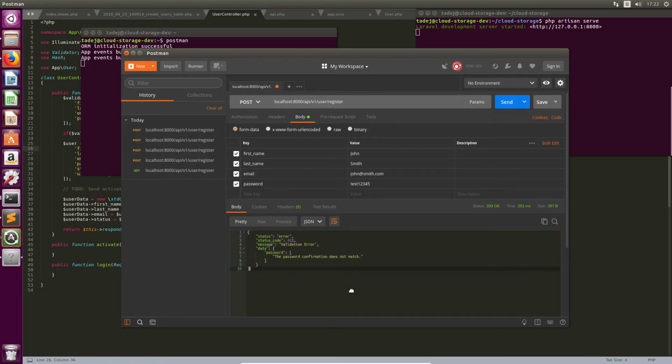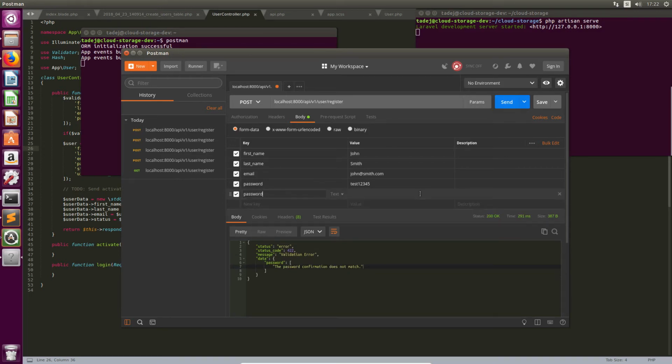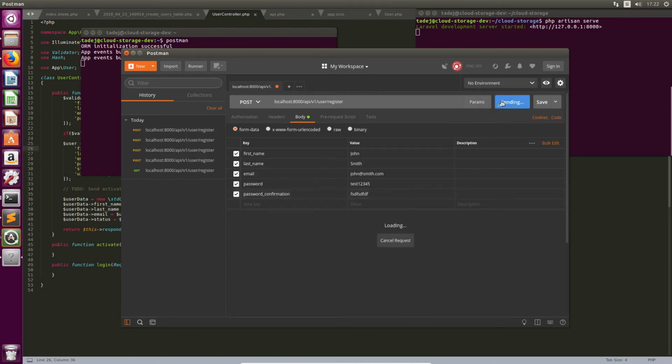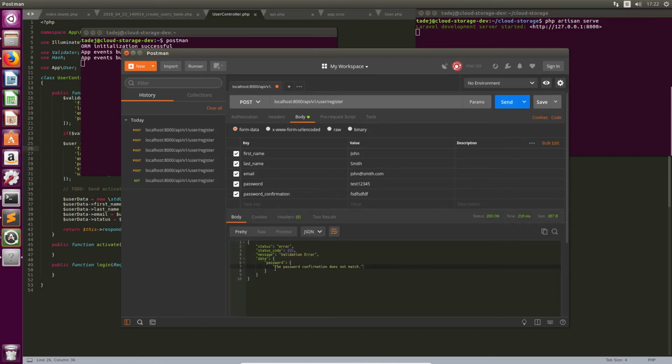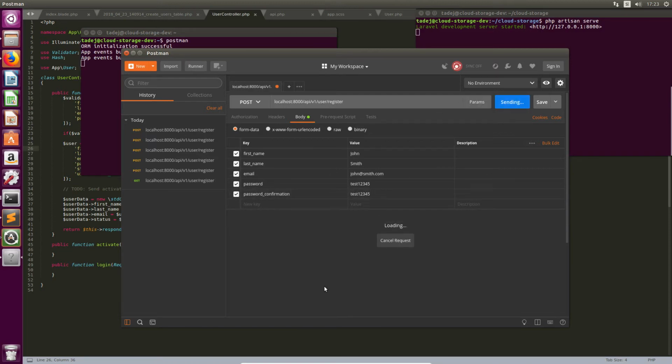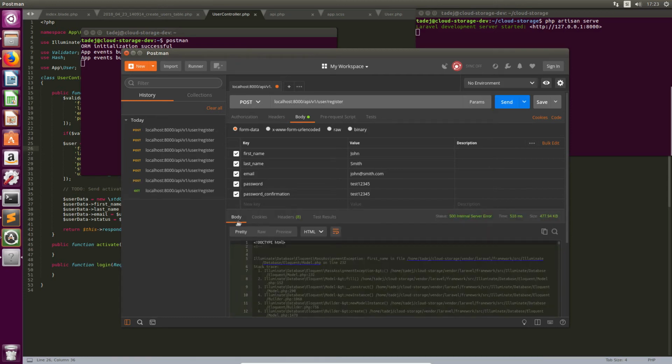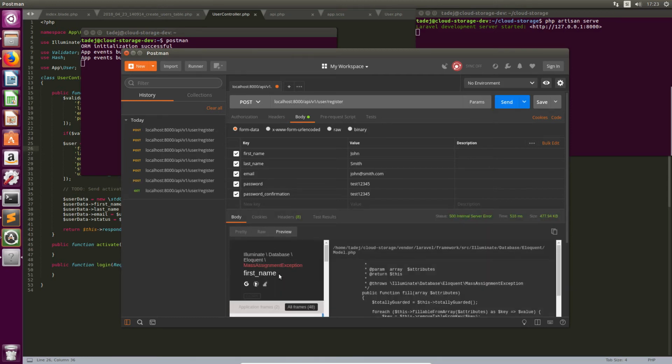Weird. And as you can see, we get another error: the password confirmation does not match. This means that we need another field here, password underscore confirmation, and if we just put in some random text, the response is going to be again that it doesn't match, because these two need to match, obviously. So there we go, send.